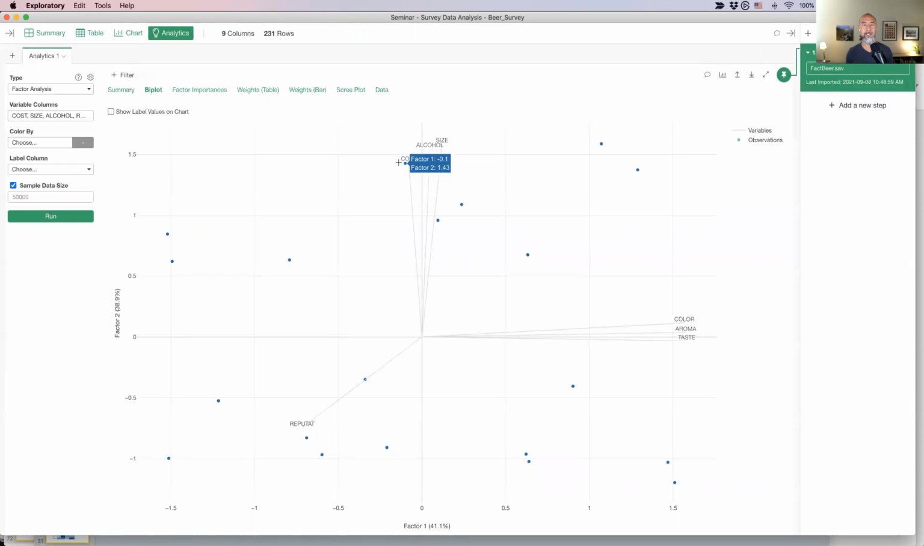So I have cost, article, size, and in this direction, this is a biplot chart. What it's really doing is trying to express the original variables by using factor 1 and factor 2. I'll explain what factor 1 and factor 2 are in this case. But you can see a relationship among the variables.